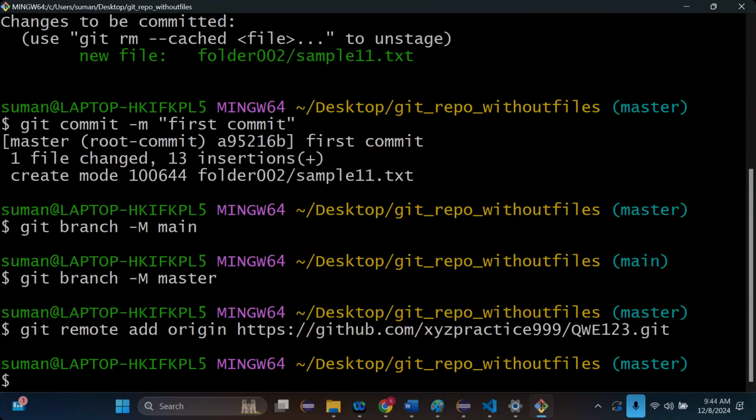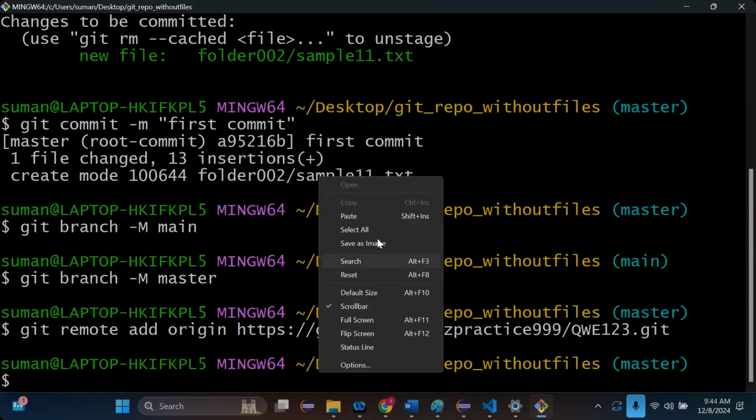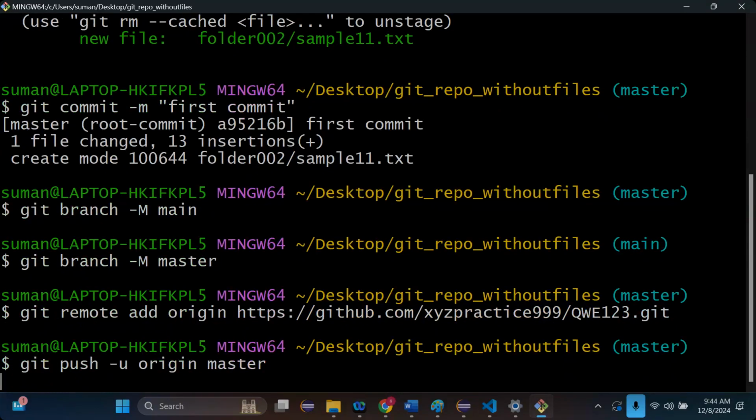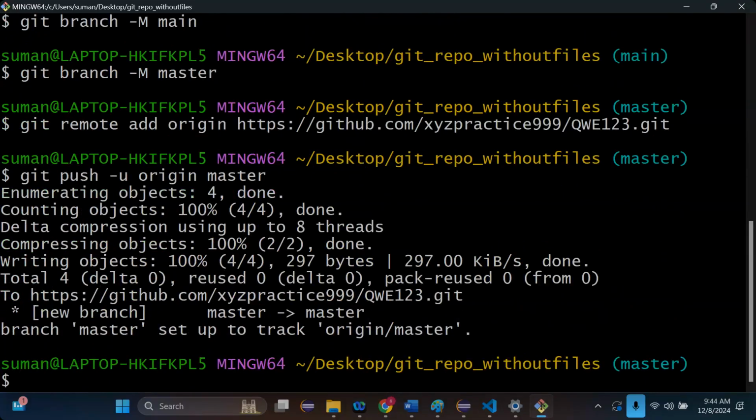Now if I want to push my code, I need to use git push -u origin main. But do we have main? I have not created any main. So instead of main, you should say master. So what I need to do here, instead of main, I'm saying master. So now my code will be pushed to my remote repository.